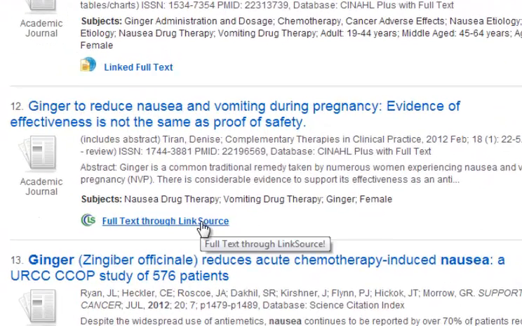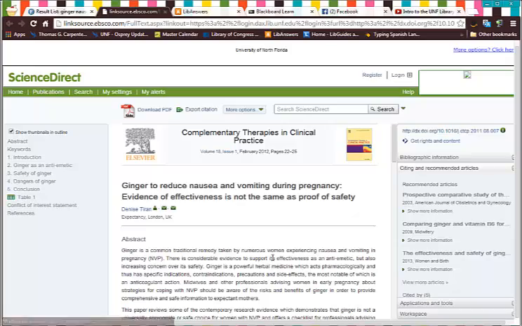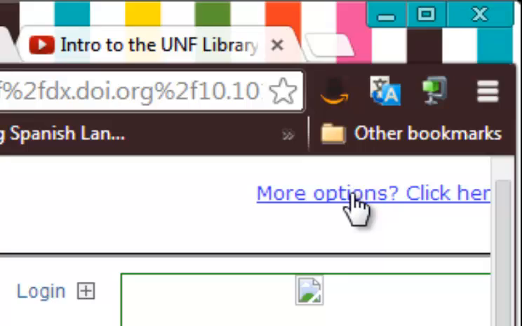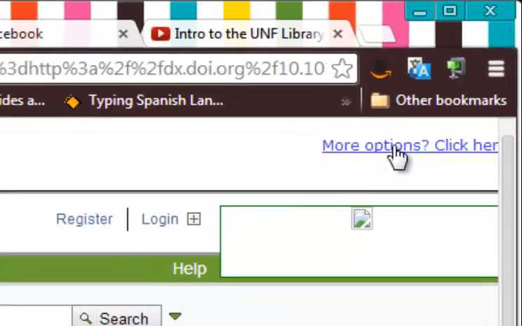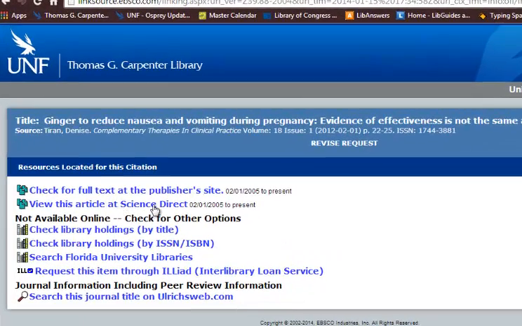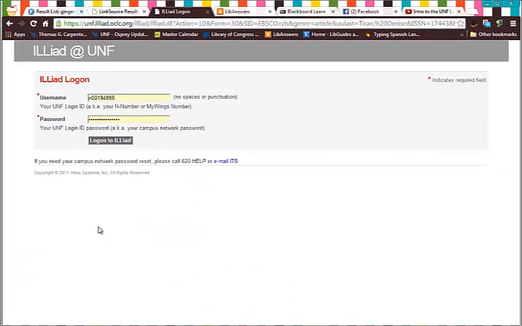So here's the full text through link source link, as I mentioned. And the same thing, it should take us directly to our article, which it's done. If for some reason that didn't work, then you could click the More Options click here at the top right, and then you would get this page here. So there's a couple of options here. We could check the publisher's website. It does give us the link to Science Direct. This one resolved. So if we don't have it, then you can use the ILL request, and that's this here. And you just log in there with your number and password, and using that link, it actually fills in the request form for you. So all you have to do is hit submit. It's really handy.